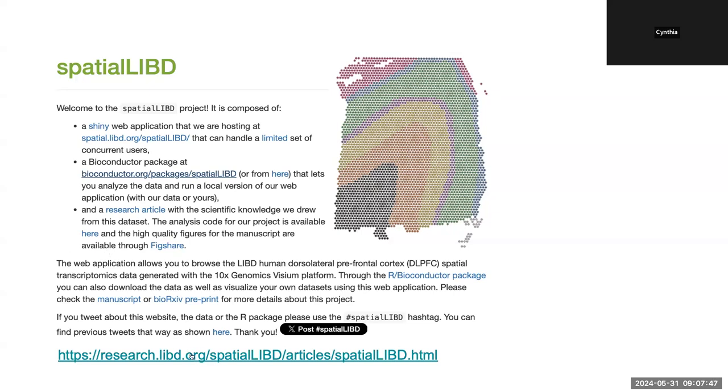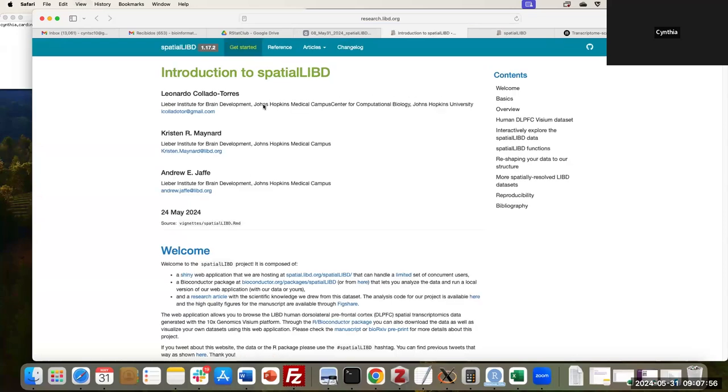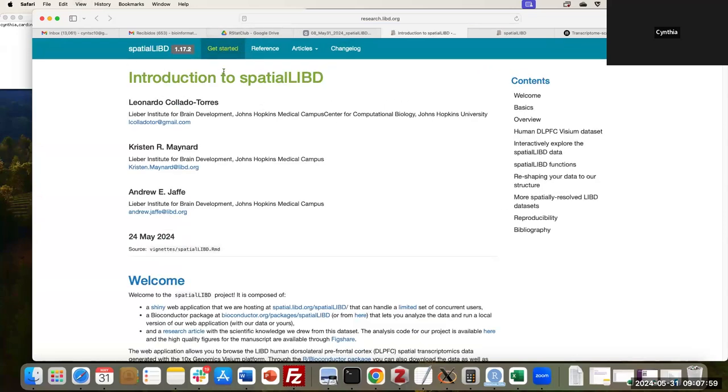Well, let's go directly to the app. So this is the package. This is the version 1.17.2. And this package is maintained by Leonardo Collado. There are more collaborators in the project that can contribute to different parts of the project. But he's also in a collaboration with Kristen Maynard and Andrew Jaffe for the first release.